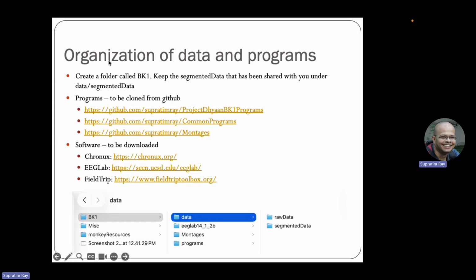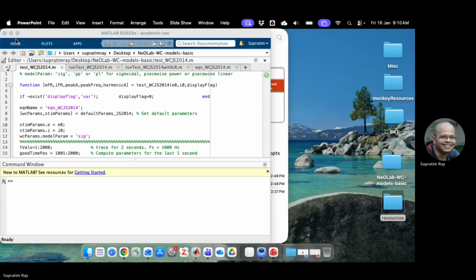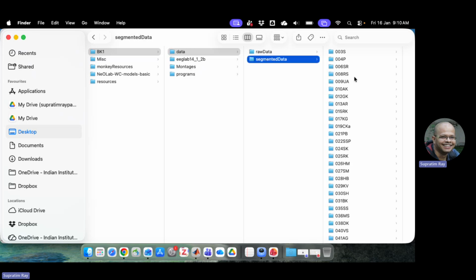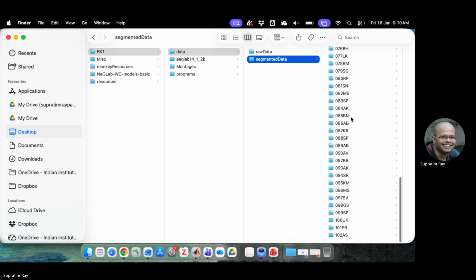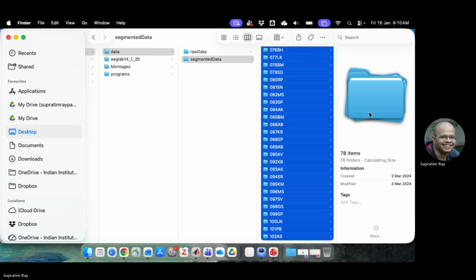So once you do this, just get the slideshow. Then you will have a folder like this, and within this you will have segmented data. Raw data is not needed. If you look at segmented data, these are the different subjects. So let's see how many we have. 78 items. So these are the 78 good subjects that we start out with.